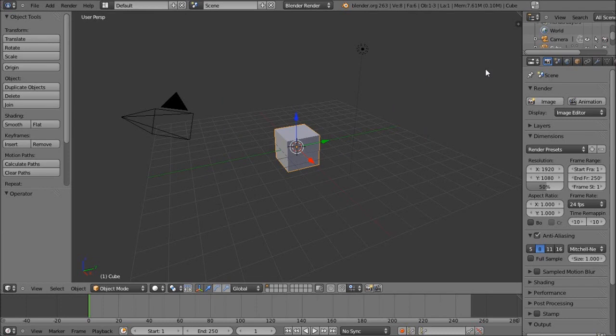BMesh is one of the biggest upgrades to Blender since the upgrade from Blender 2.49 to Blender 2.5, or since the addition of the Cycles render engine. BMesh is basically an entire rewrite of edit mode in Blender. It allows us to create polygons for the first time that have more than 4 or 3 sides.